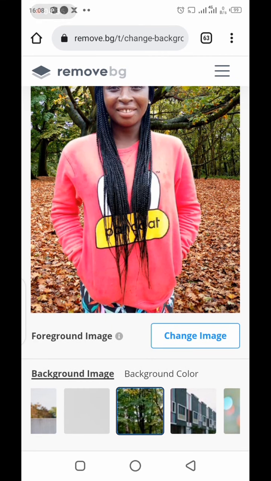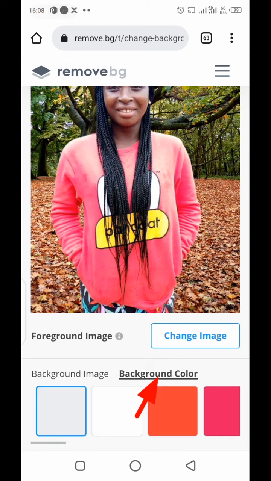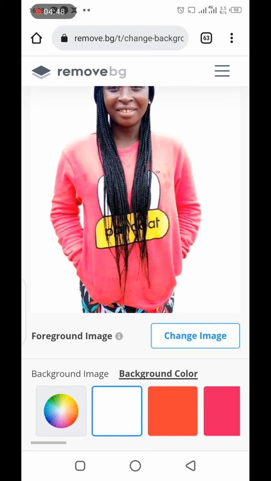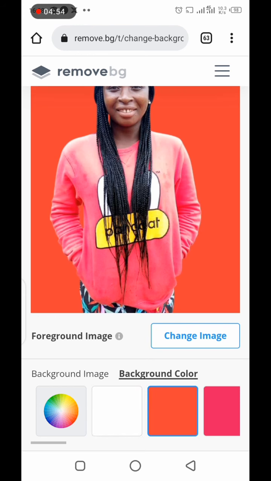So you can click on background color. If you want to change your background to a plain color, you can click on it and click white. If you want white to be your background, you can click. As you can see, the background has been changed to white. You can click on red and all of that. You can click on this one, any color of your choice.